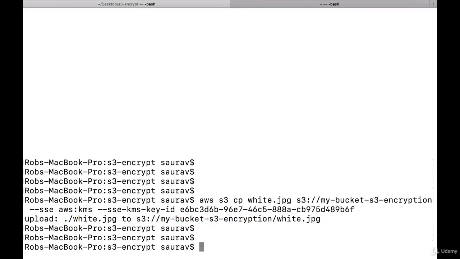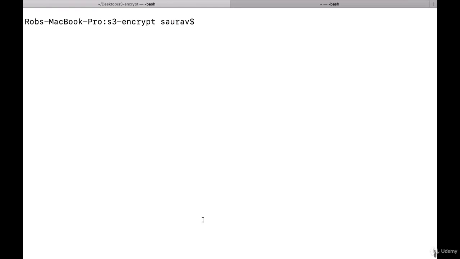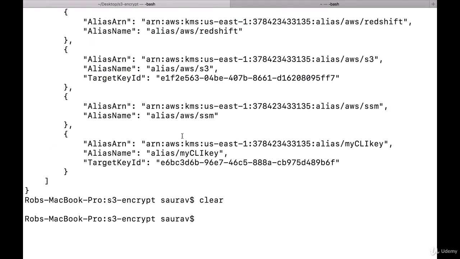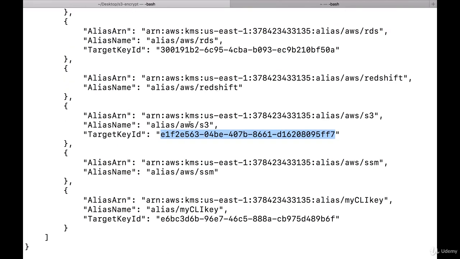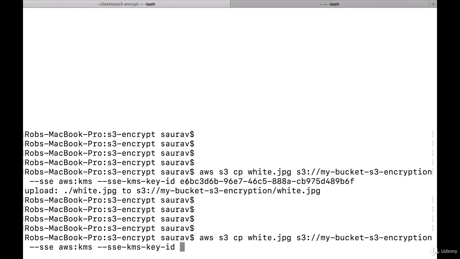Now what I'm going to try to do is upload the same file but with a different key, right? So as you can see, we can also use this with an alias of AWS/S3. Now we should be able to use this, right? So once again, this time I'm using the key with an alias of AWS S3. I'm going to copy this, and after the key ID, just like earlier, I'm going to paste this key ID.